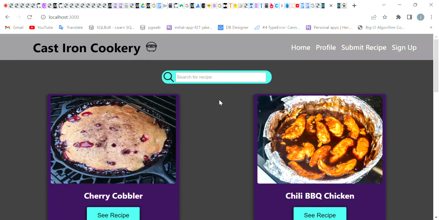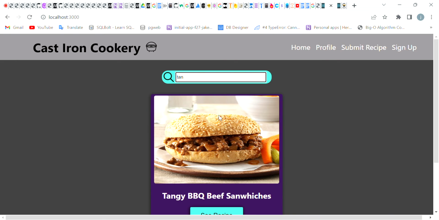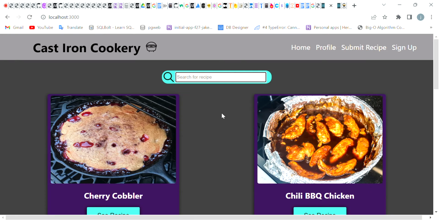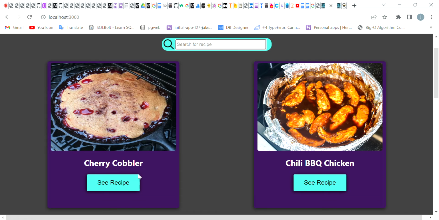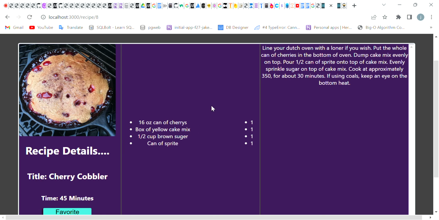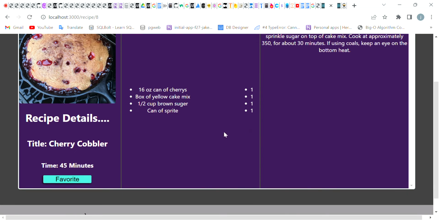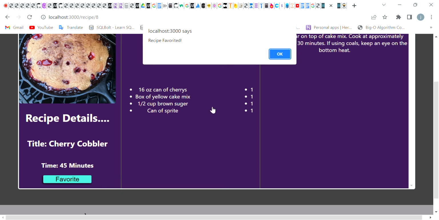And if you want, you can also use a search bar to search for a specific recipe and filter out all the other recipes. And if you want to see the details of a certain recipe, you can click on this See Recipe button, and you can see all the details for that recipe, the ingredients, the instructions, title, everything.